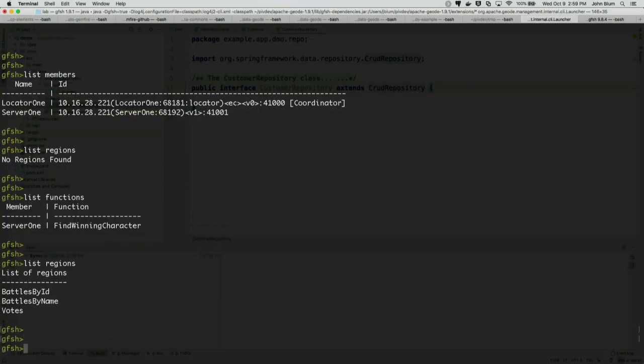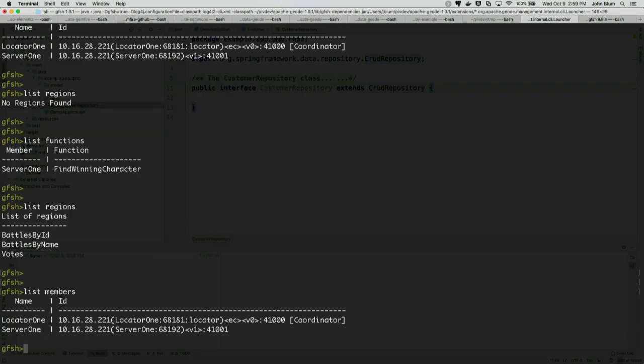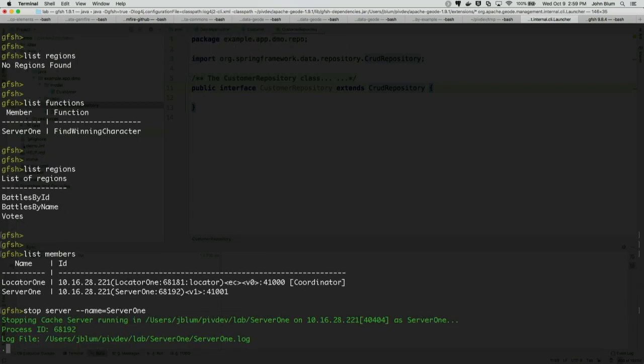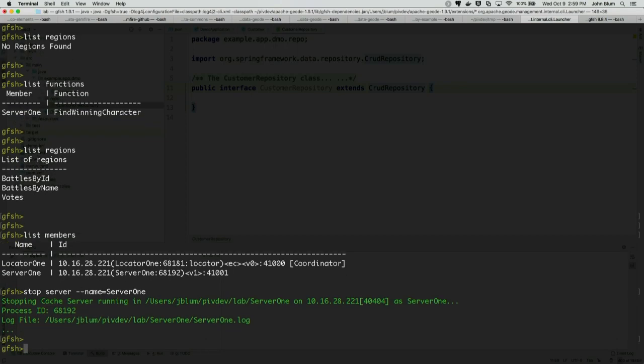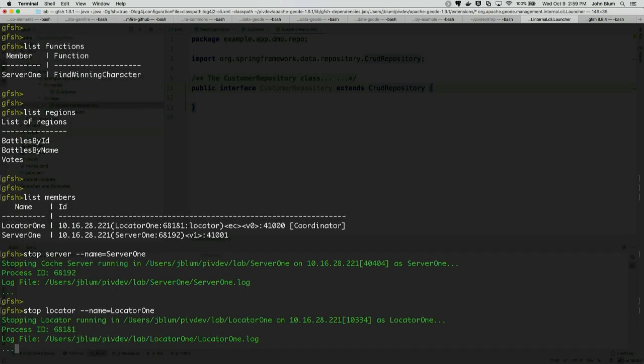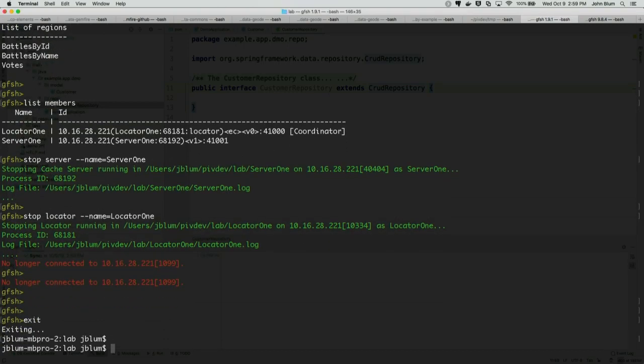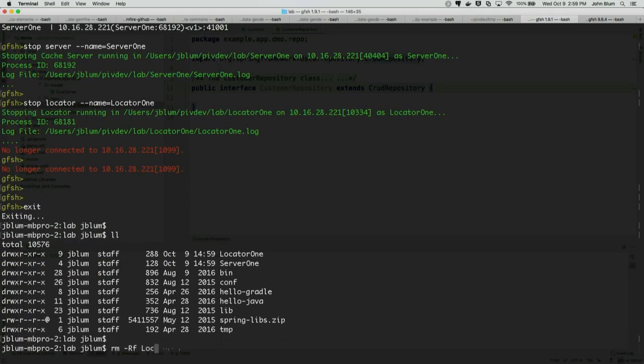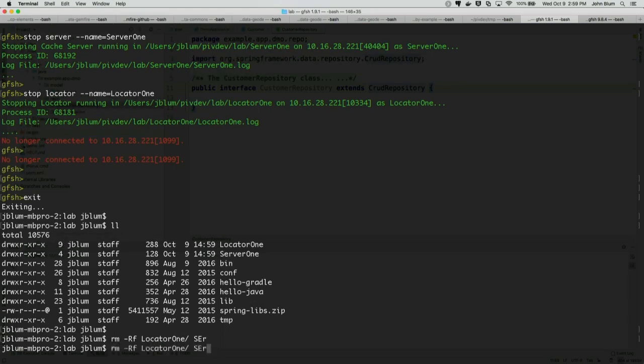The other thing I want to do really fast, so that it doesn't trip up my demo, is stop this last cluster that we were using. Okay, good, still plugged in. Stop server --name=server1, and I'm going to stop the locator. I'm going to blow away those directories too.